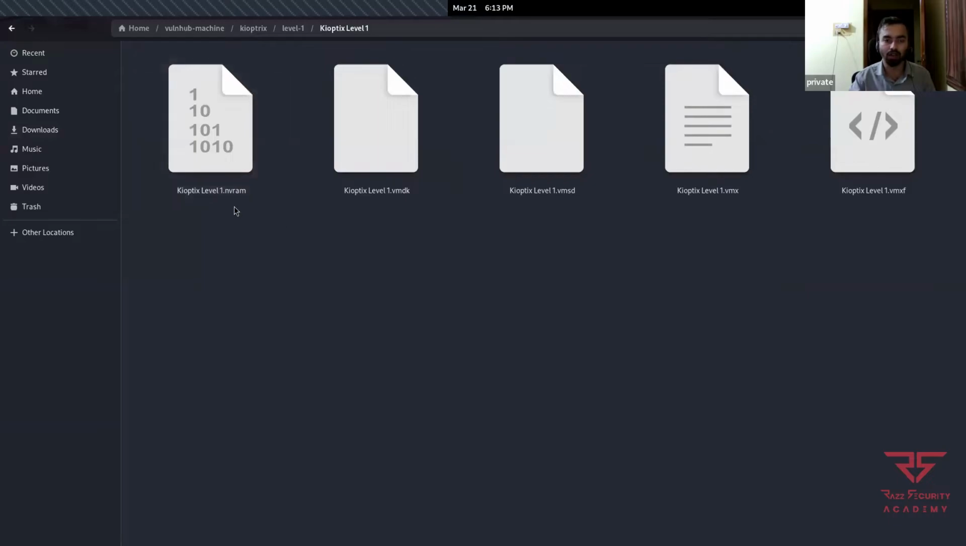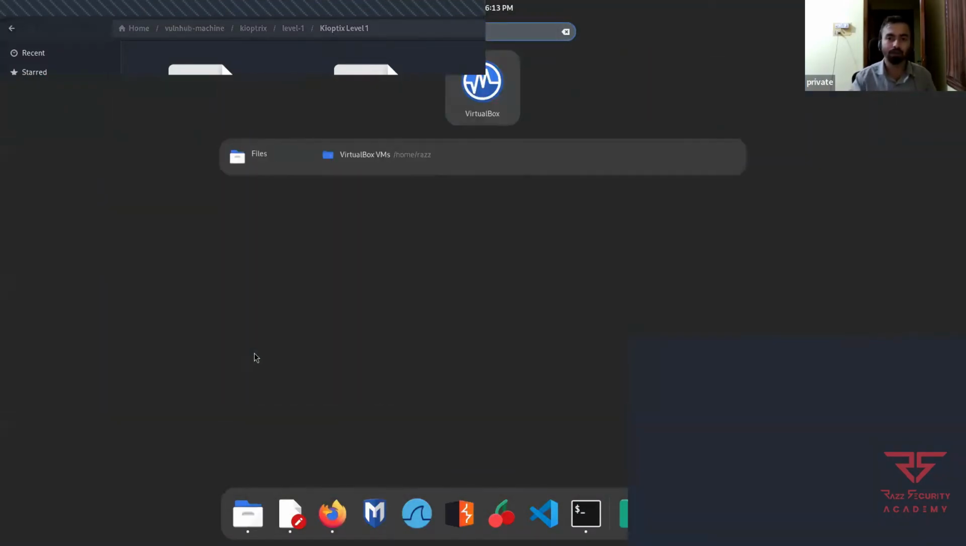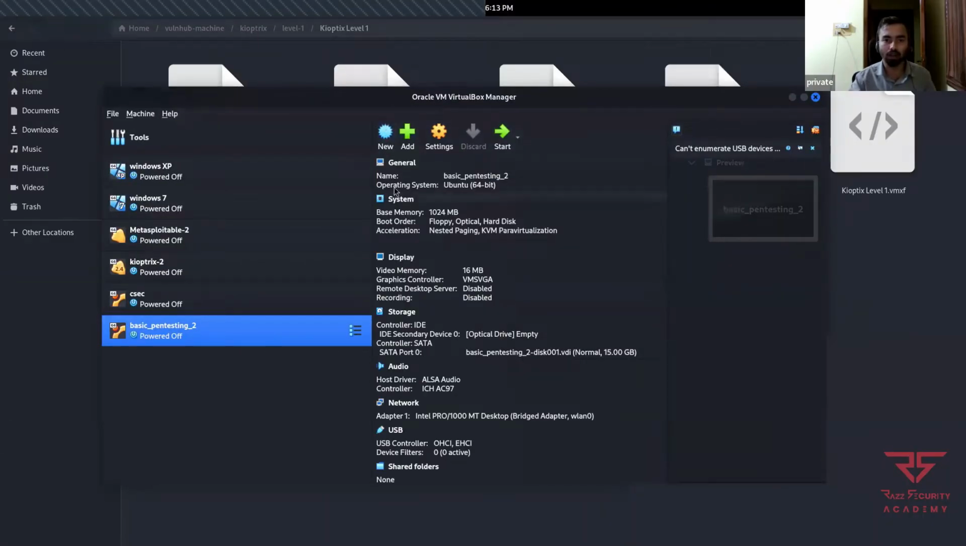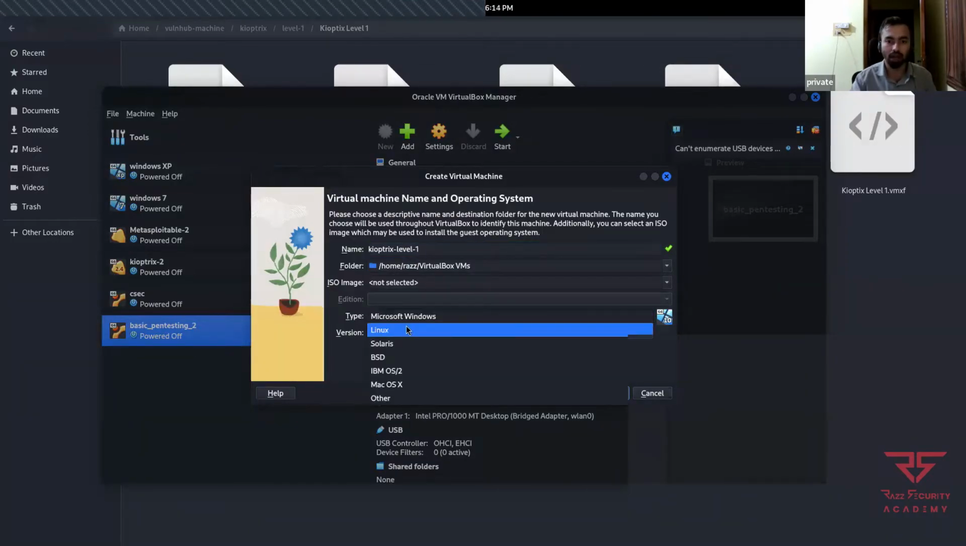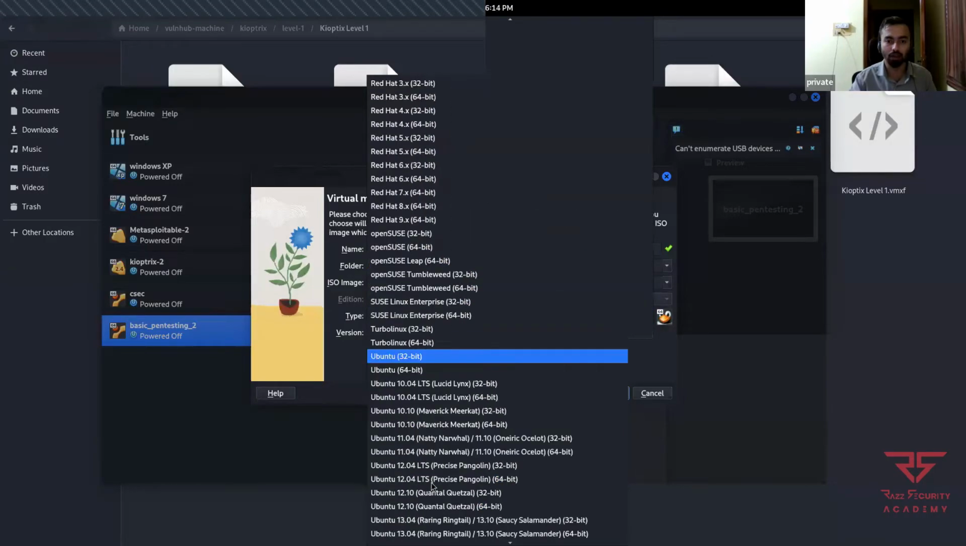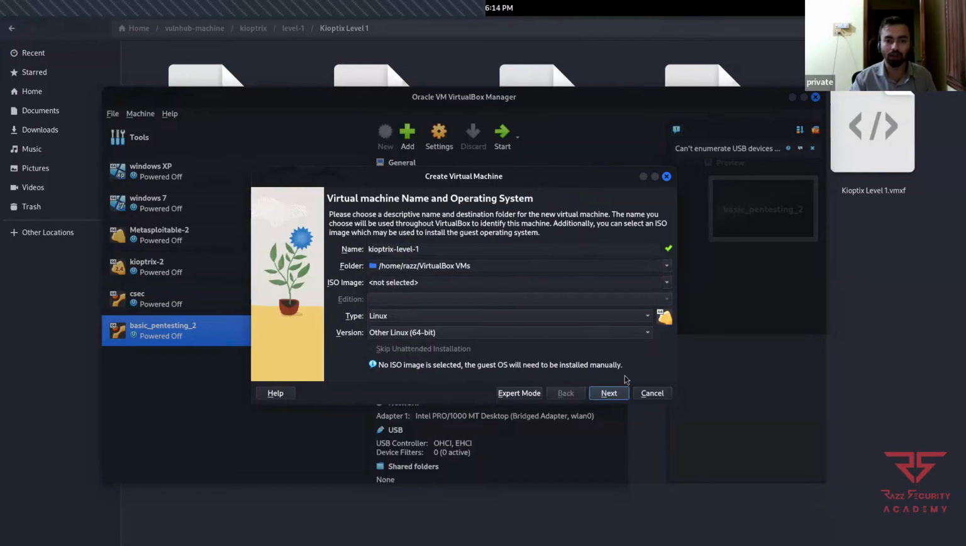There are different formats: NVRAM, VMDK, VMSD, VMX, and VMXF. We have to use the VMDK file. Now open your VirtualBox, click on New and write down the machine name, Kioptrix Level 1. The type will be Linux, and the version will be Other Linux 64-bit. And next.